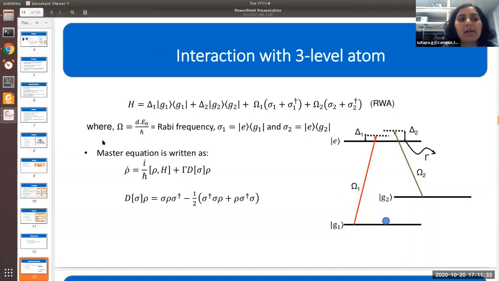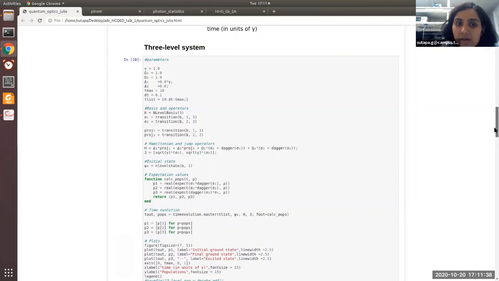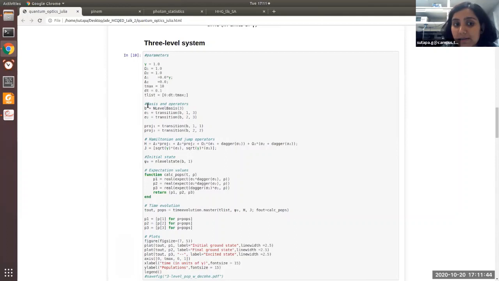So let's see how we can write the code. The very first thing we do is define our basis. Since we are talking about a three-level system, we are working in an n-level basis, so we define it as three here. Then we define the atom operator. This command is sigma one, which causes the transition from three to one. And we define the projection operator, which is basically this one.